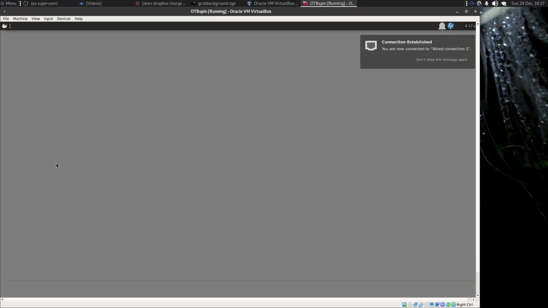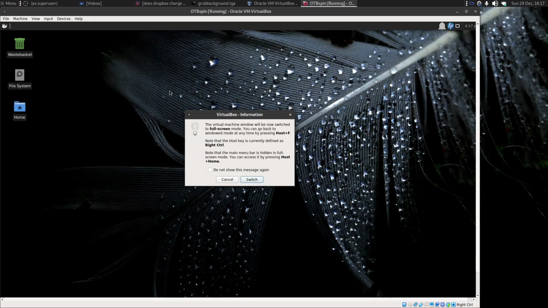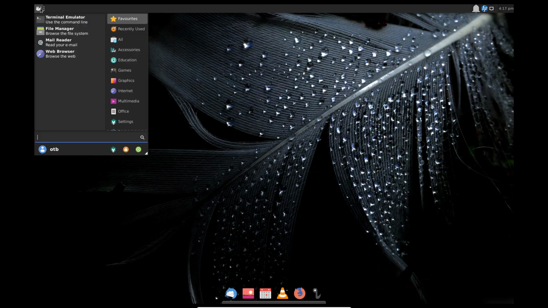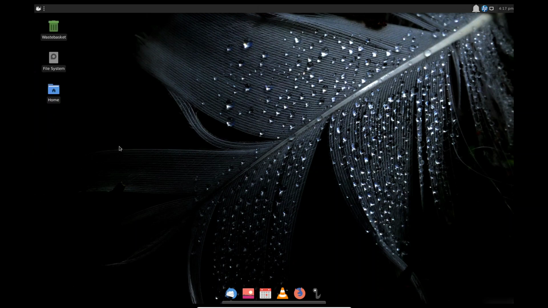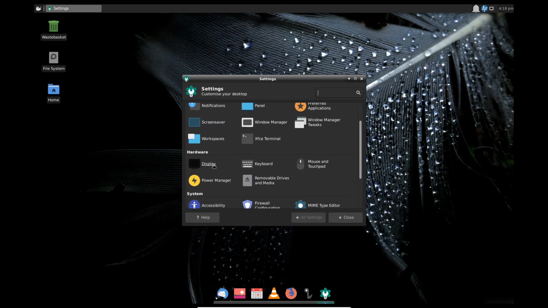Now this is the stage that seems to take, I was going to say it takes a little while, but this one came up quite quickly. And there you have it. I wonder if I can make this full screen. It's not got the guest editions installed, so I may need to just make a few tweaks here. So let me have a look.